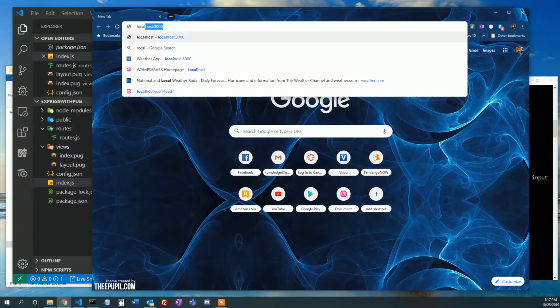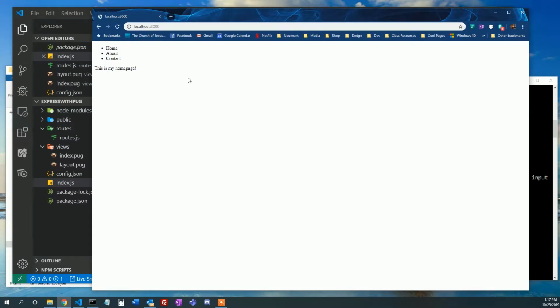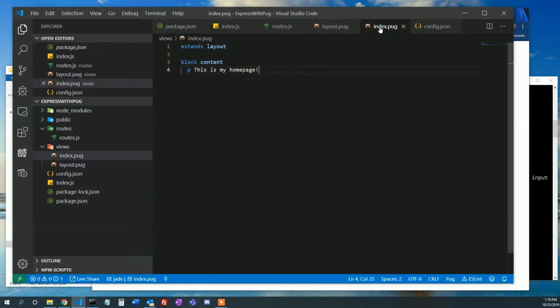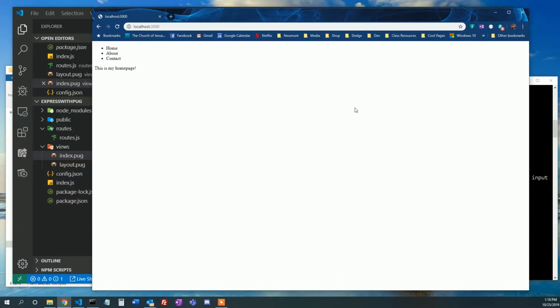And now let's go to localhost:3000. Ooh, there we go. And you can see it's putting in our little placeholder menu system. That's all in there, it's working, and then it plugs in 'this is my home page' from the index. And it's actually generating an HTML file, as far as, it's not really creating a file per se, but it's generating that content as far as the browser is concerned.